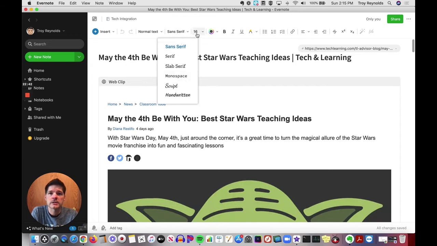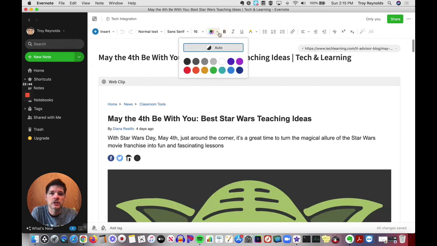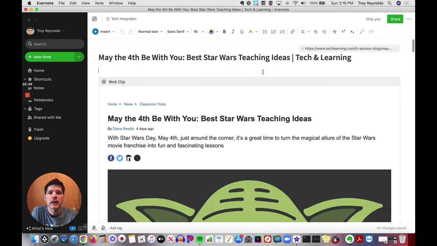I can change the font. I can change the size of my font. I can change the color of my font, bold, italicize. I can do bullets. I can do numbering. I can insert links, strike through. I can do superscript and subscript. So a lot of different ways that I can manipulate and work with my notes when I'm actually in Evernote.